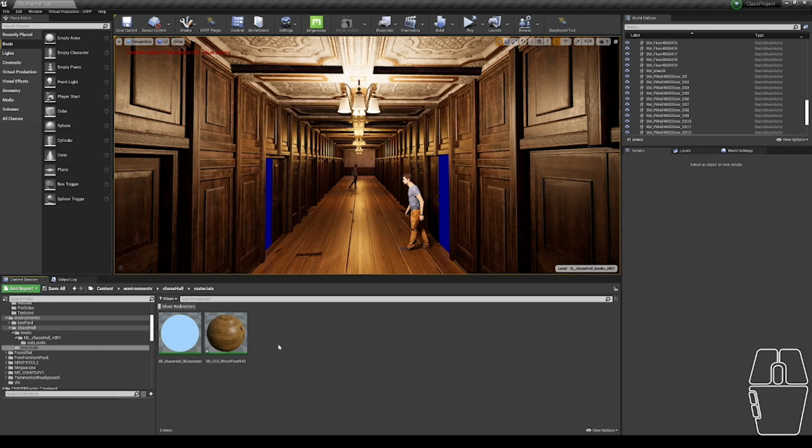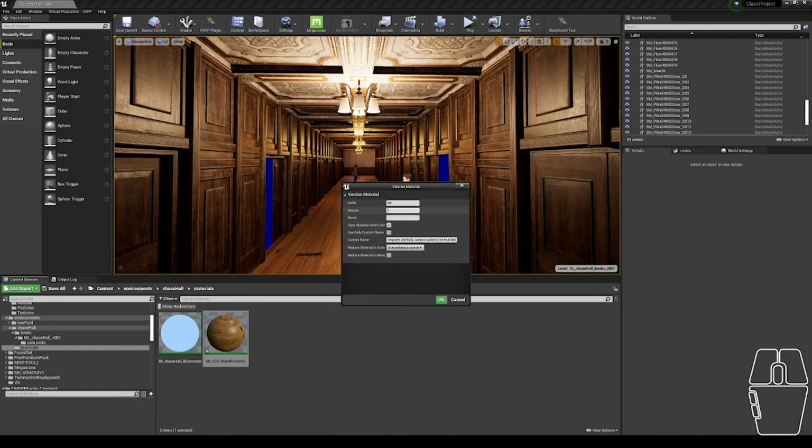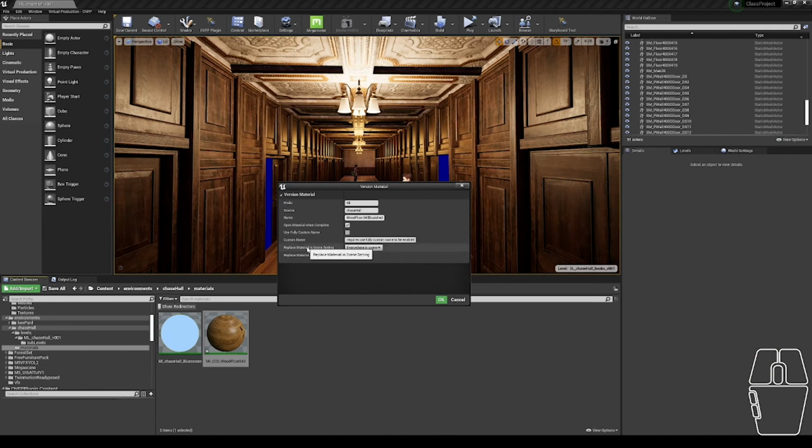And if I wanted to duplicate a material with a couple of extra functions, I can right-click any material instance in the content folder, scripted actions, version material, extra information, whether or not I want to open the material when it's complete. And then at the end, it's going to give me the option to replace the material everywhere in the scene. I'm going to have it replace everywhere in the scene.